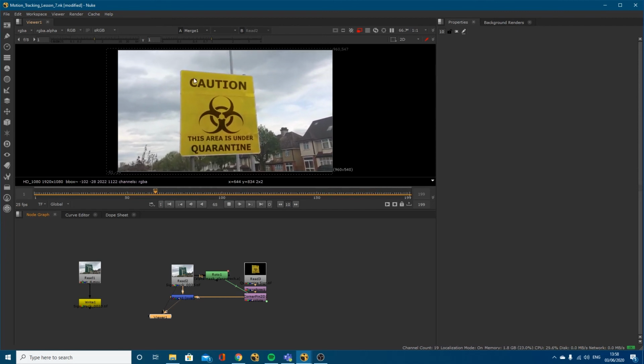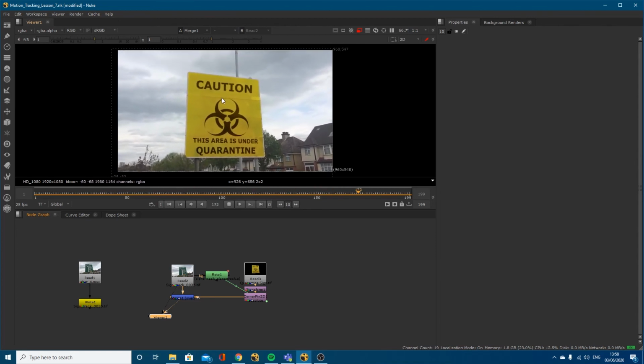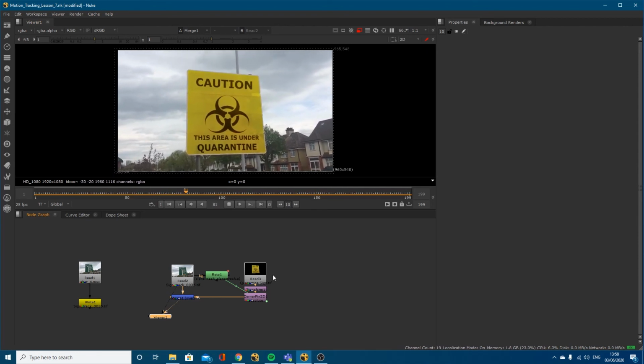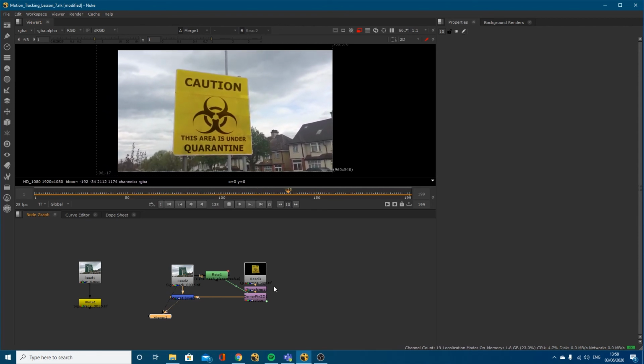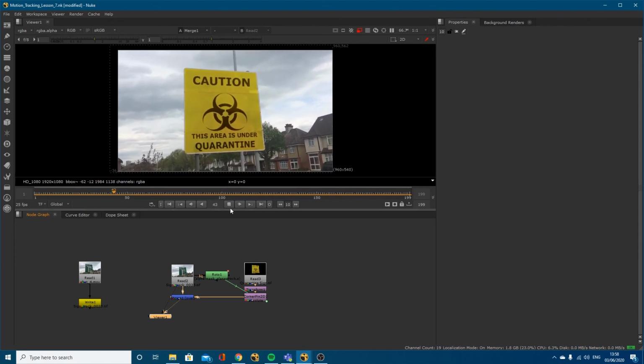We're going to be motion tracking or planar tracking this sign. I'll make the footage available to you, and then I'll show you how to create your own sign inside Photoshop, and then put it on our actual sign in Nuke. Okay, so let's dive on in.